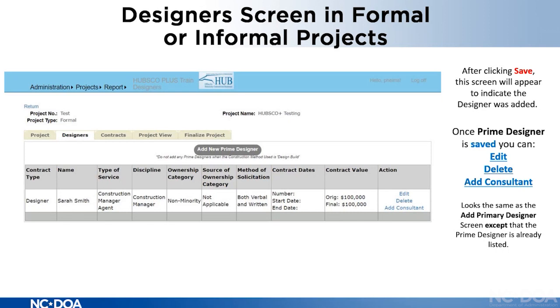Okay. Sorry, Sarah, I was just making a note about that question. So after you click save on your new prime designer, it will show that it's a designer contract, the name of the company, the type of service, discipline, ownership category, source of ownership, method of solicitation. It will have the contract dates, the start date, end date, and it will also have the contract value and any actions that are available to you. That's usually edit, delete, or add consultant.